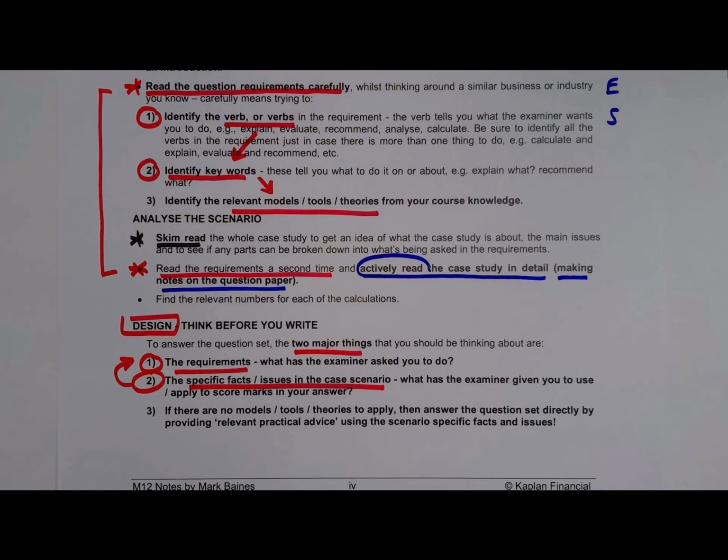And your job is to pick those things out and use them to support the arguments, support the ideas, support the advice that you were providing. So we just saw earlier about that restaurant and the government rules and the government subsidies. He put that in because he was wanting you to use those. So 2 major things. What is he asking you to do? And what is he giving you to use?